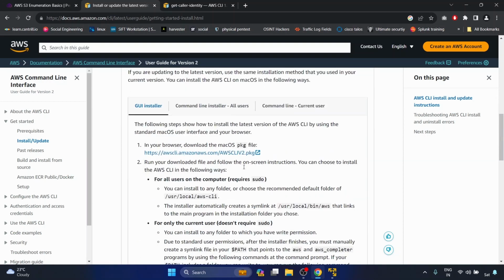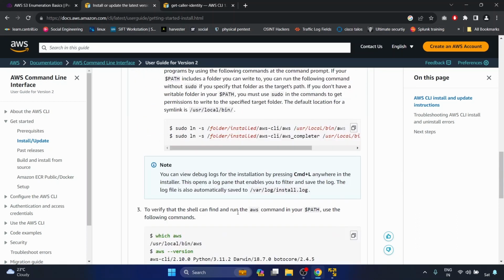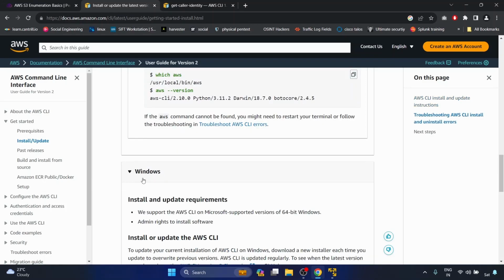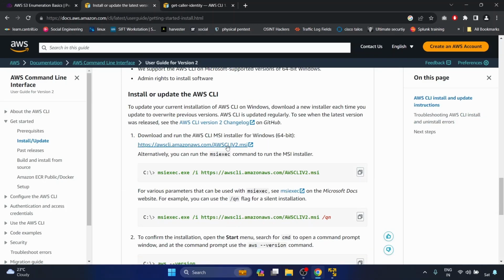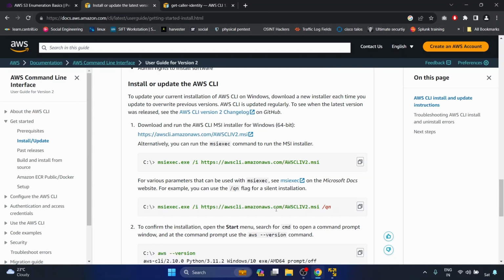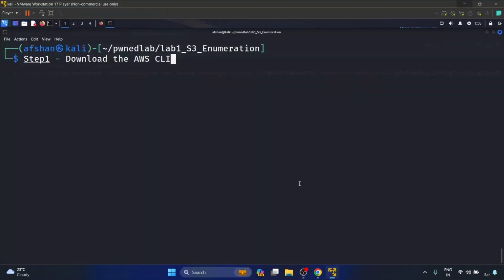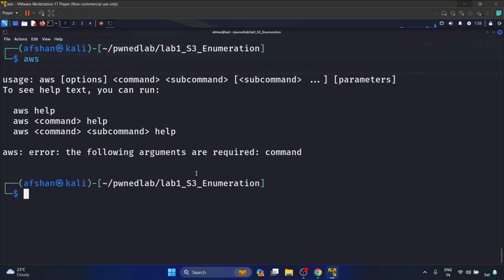Run your downloaded file and follow the on-screen instructions. You just have to click on next and run the installer. Same thing goes with Windows as well. You can download the MSI installer for Windows, it is for 64-bit. I have already set this up, so let me show you. After installation, if you write aws help, you will see these things, which means you have successfully installed the AWS CLI.